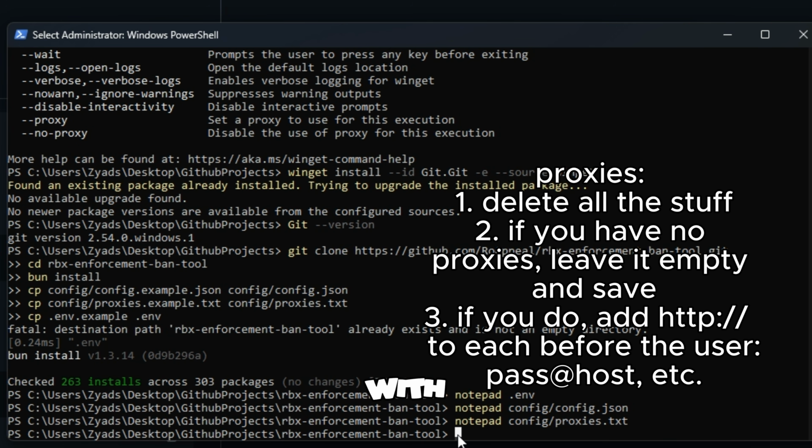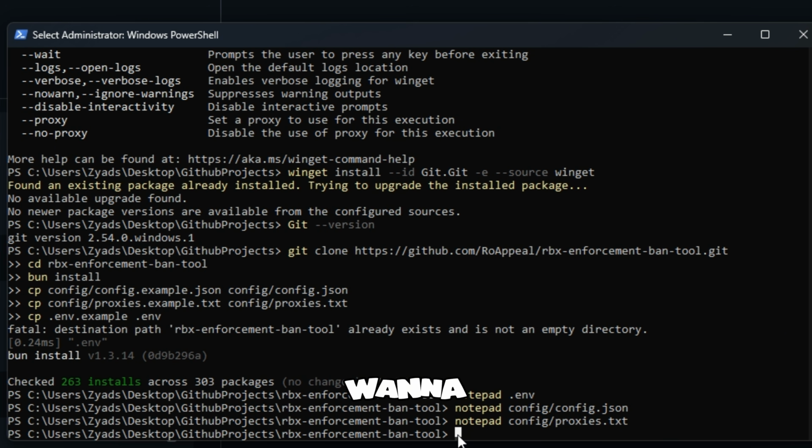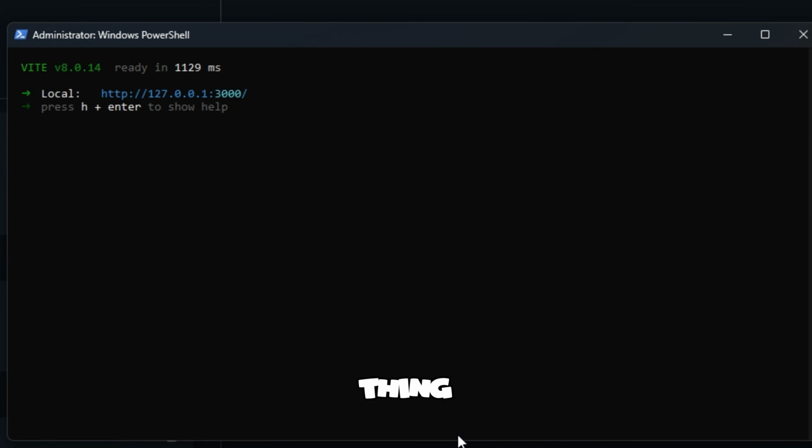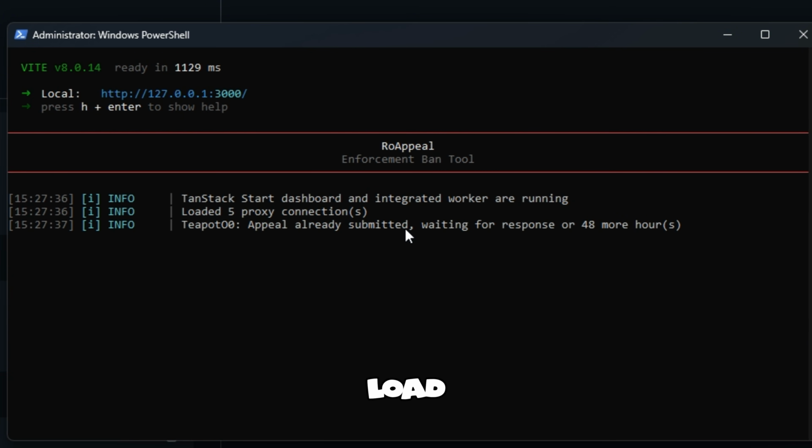All right. Once you're done with all 3 of those, remember for the proxies, you can leave it empty if you don't have any or if you don't want to buy them. Now you're going to write bun run dev. That's basically going to start this whole thing. All right, as you can see, RoAppeal loaded my 5 proxies that I have from Legion, and it's going to start. I already submitted it, but what it's going to look like is this screenshot on screen right here.